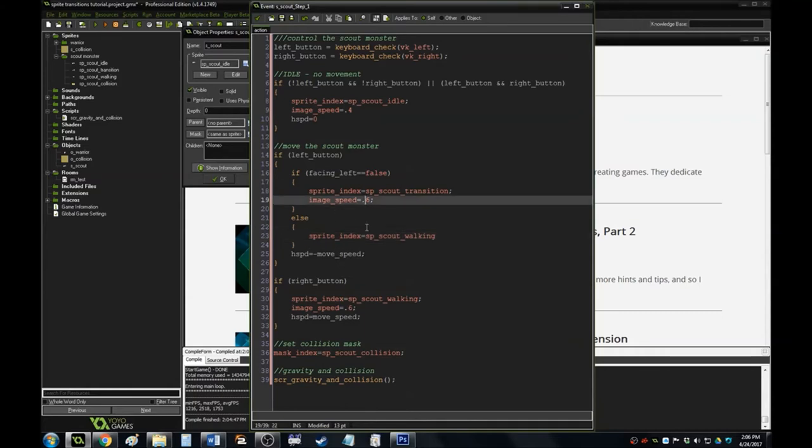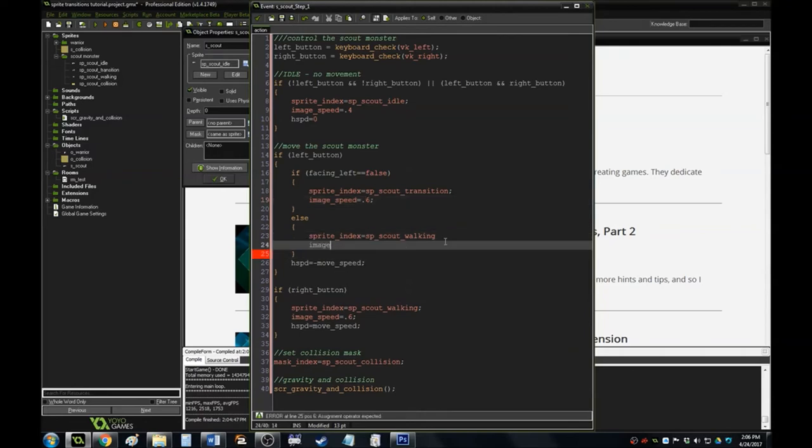And we'll just keep that at 6 for now. Image speed, we'll make that 0.6. I'm going to speed up the transition just a little bit. Let's make it 0.8. There we go. Walking set to 0.6. So no matter what, regardless of the sprite that we are in, we want to have the same horizontal speed. That's why this isn't changing.